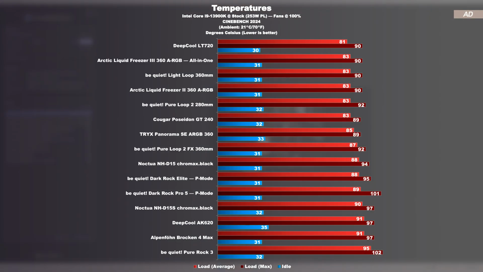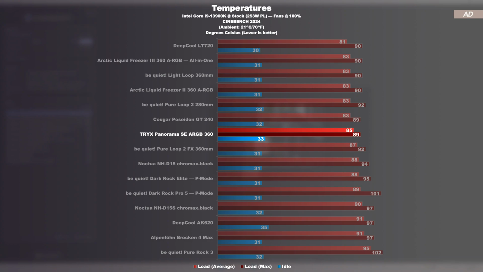If we apply even more load with Cinebench 2024, the Panorama SE achieves exactly the same results. Here too, a similar picture emerges. Most other 360mm AIOs are slightly ahead of today's TRYX AIO in terms of cooling performance.